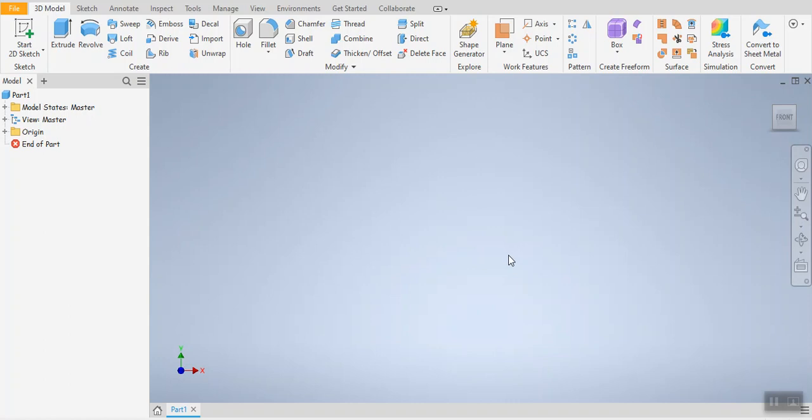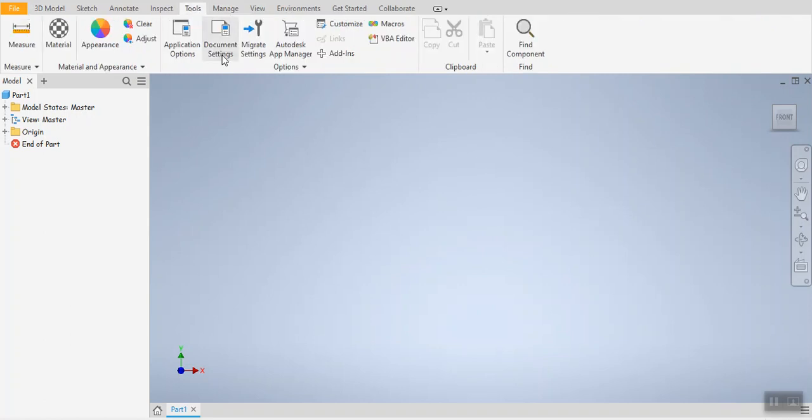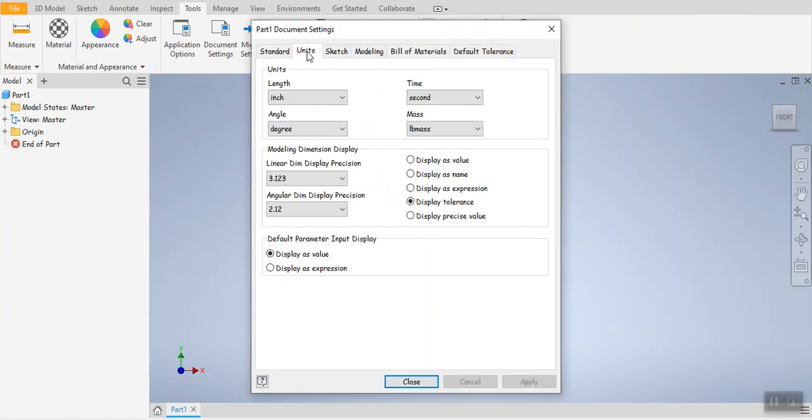So please start your Inventor and create a part drawing, and make sure that your part drawing is configured in inches. And how do you do that? You basically go to Tools and Document Settings. Under the document, select Units, make sure that it is in inches and the mass is in pounds, and pretty much everything seems to be in order here. Under Tools, Document Settings, and close.